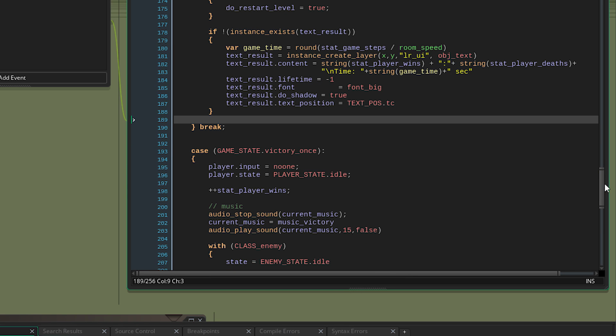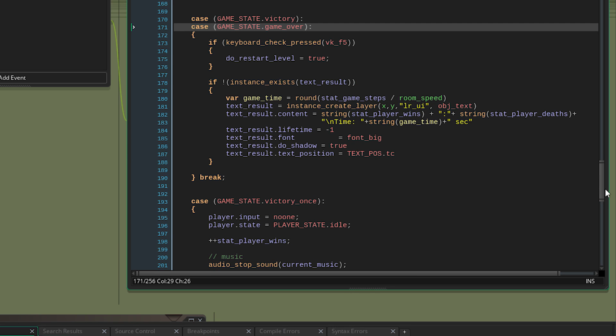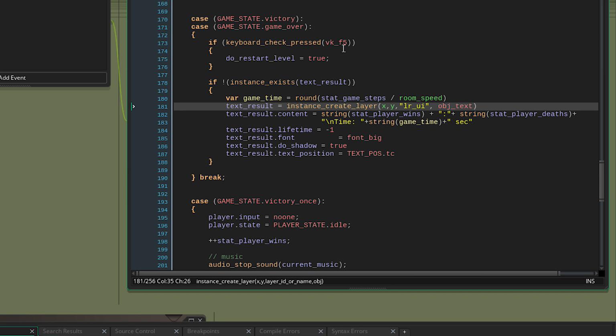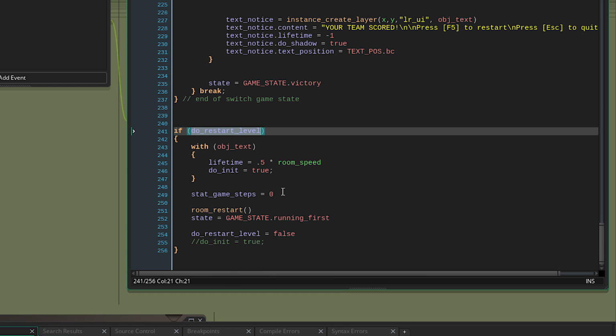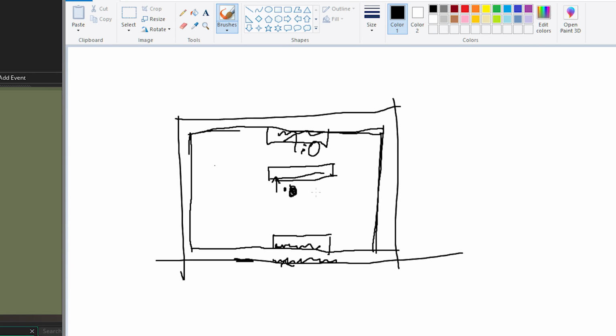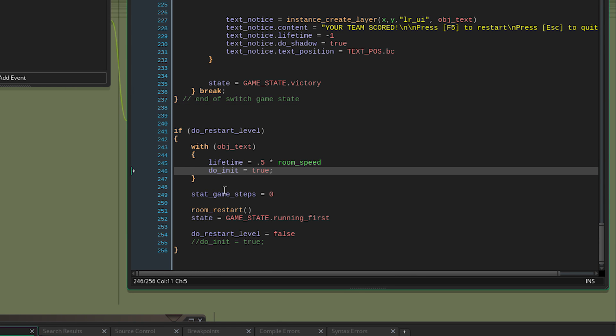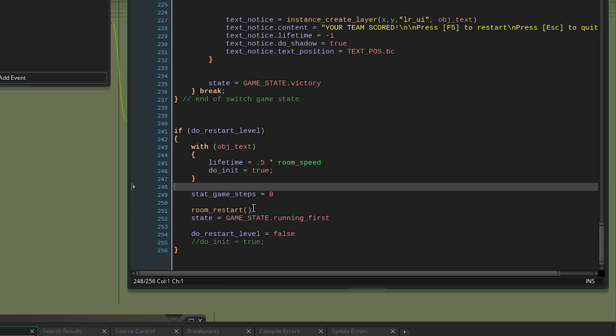So once we've, for example, been lucky and victorious, or we were really bad and lost, the only thing we're allowed to do is hitting F5. And once F5 is hit, it's do level restart. We destroy all those text objects we created here. Well, not so much destroyed, just set its lifetime to half a second so that it fades out, which I thought is quite nice. So it doesn't get destroyed instantly, they all just fade out.